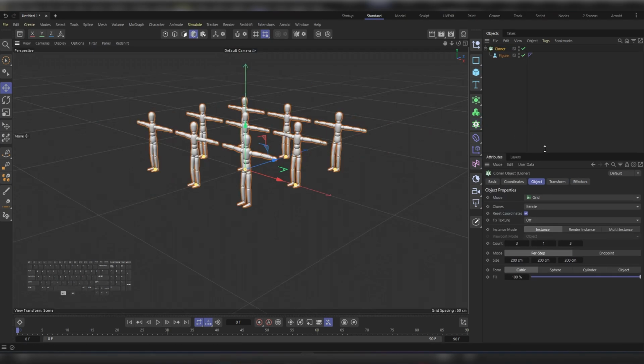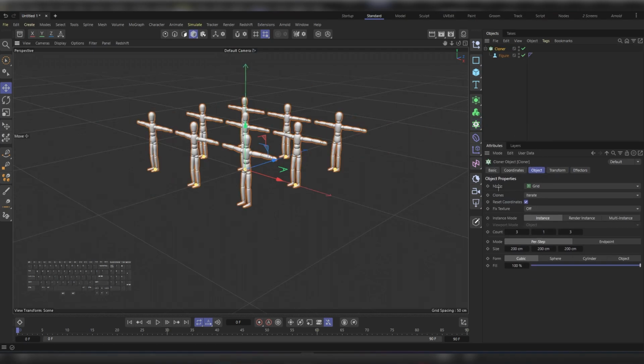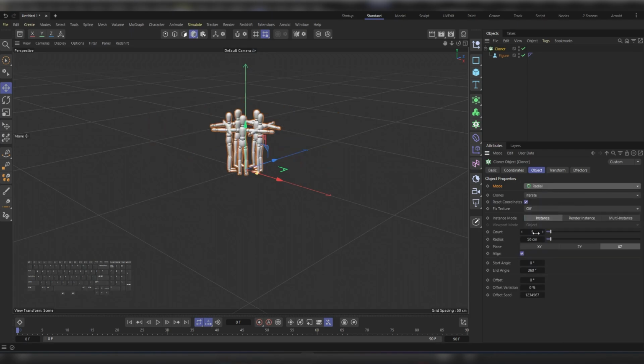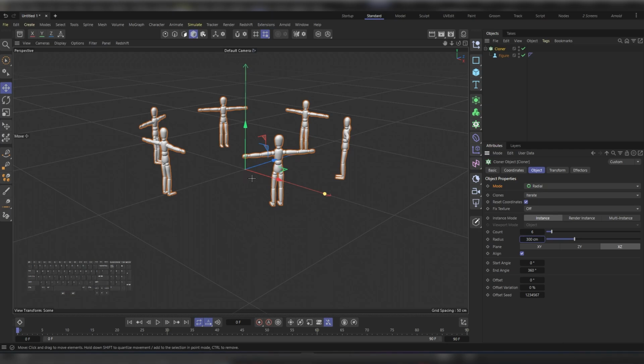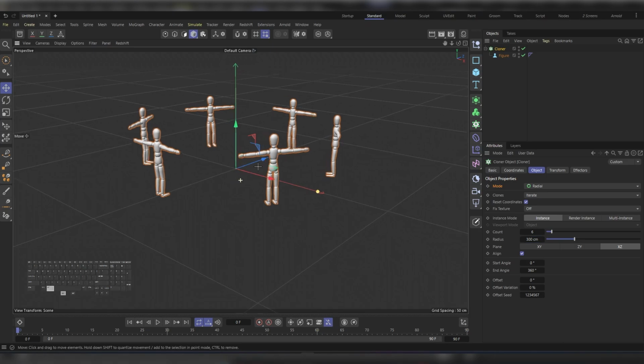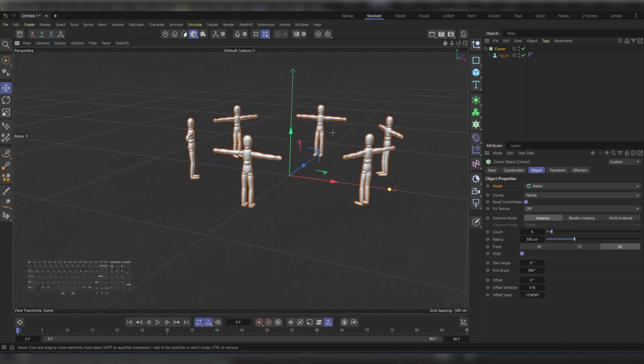And then in the attributes manager, let's change the cloner mode. Instead of a grid, let's use radial, and let's increase the count to 6 and the radius to around 300. As you can see, the figures are pointing in the axis direction, and that's not what we need. We need all of them to be pointing at the camera around here.